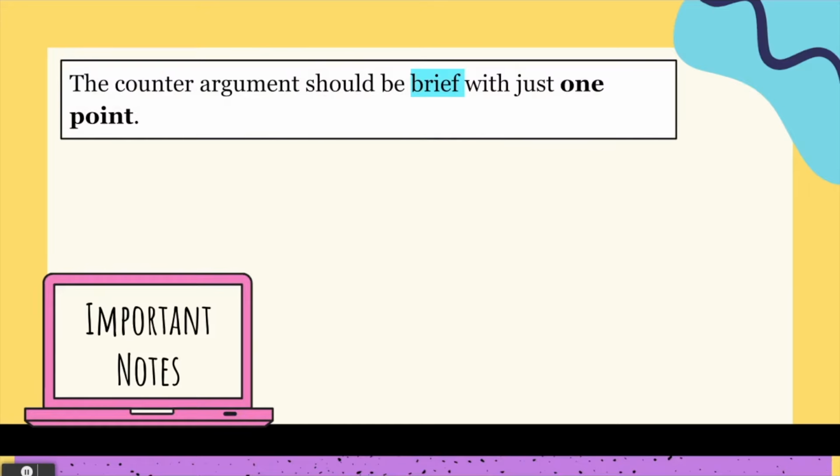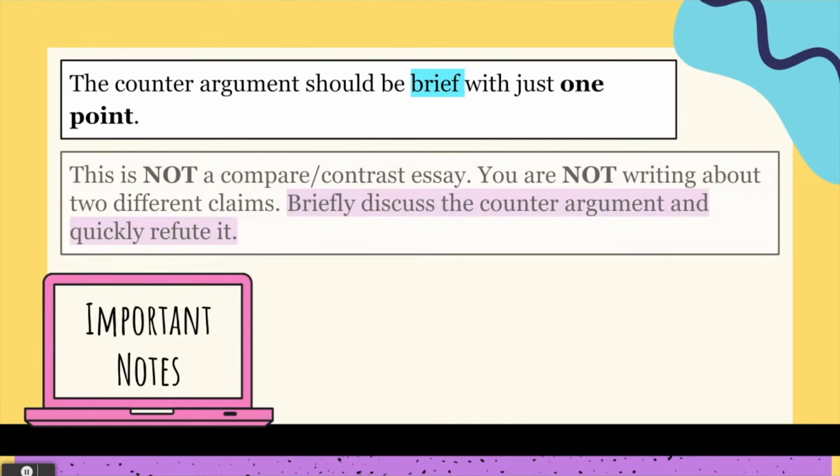So some important notes about counter arguments. First, the counter argument should be brief with just one point. Don't list out every opposing viewpoint, just pick one. And this is not a compare-contrast essay. You're not writing about two different claims. So you're not writing about why cat videos are the best thing on the internet and why baby seal videos are the best thing on the internet. No, you're just writing about why cat videos are the best thing.